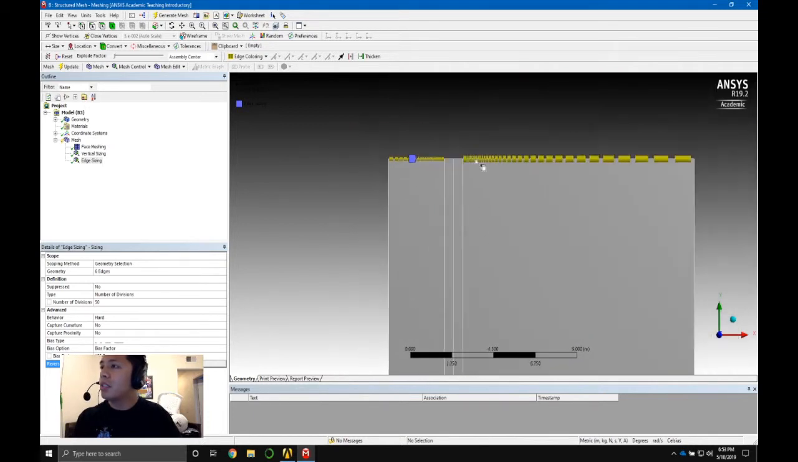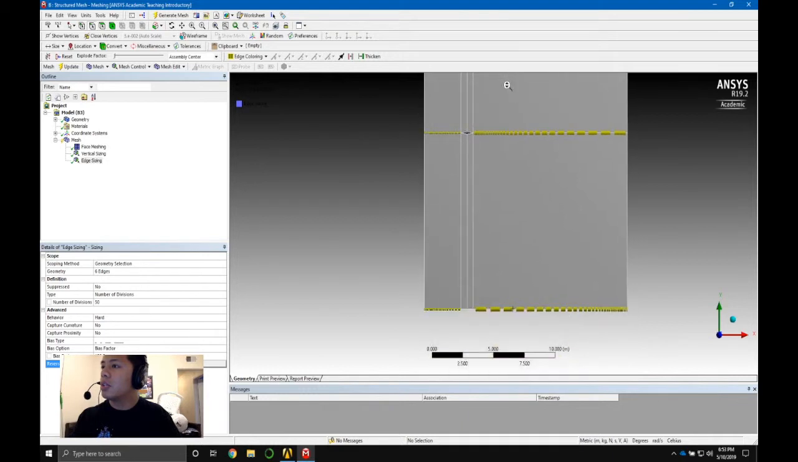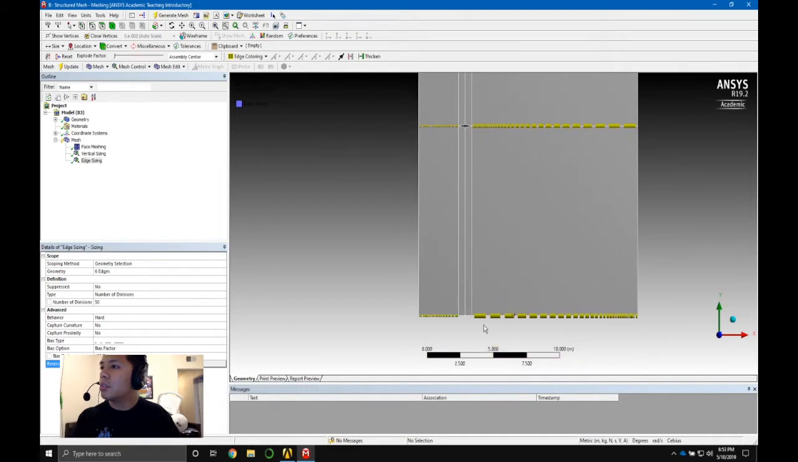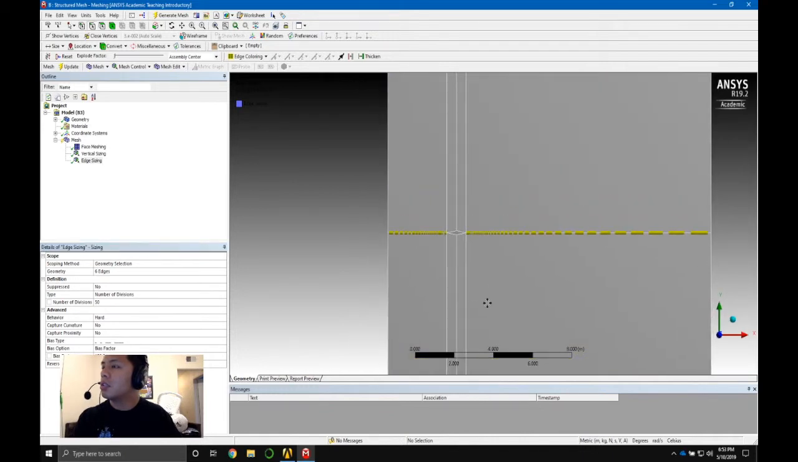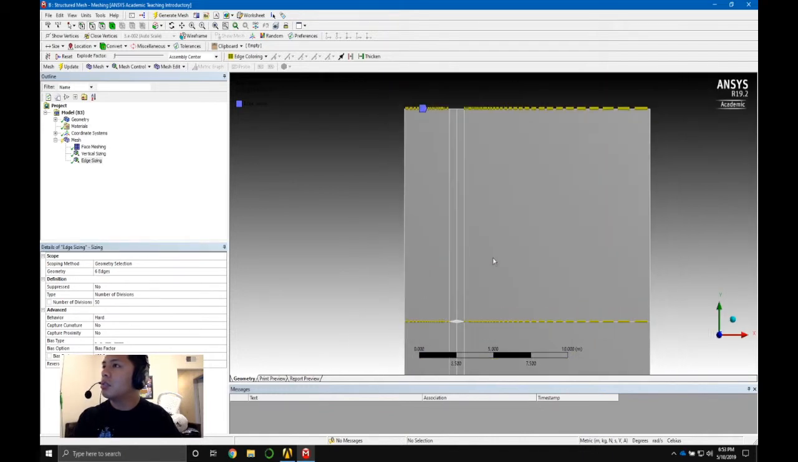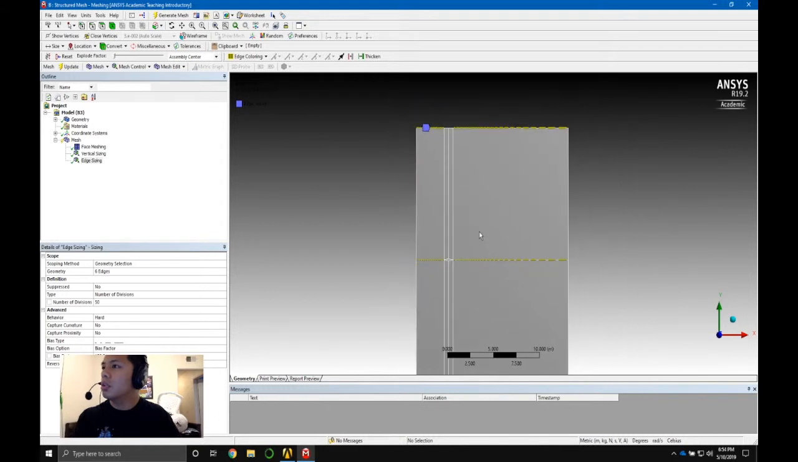Okay, that looks good. So top side looks good. This needs to be flipped, and these two need to be flipped also. So hit apply. Now everything looks good to go. All Gucci.